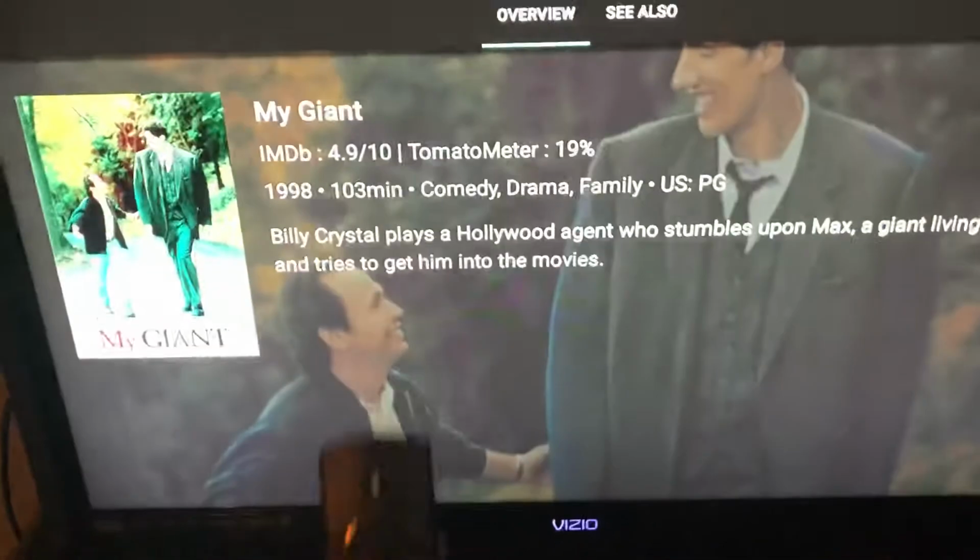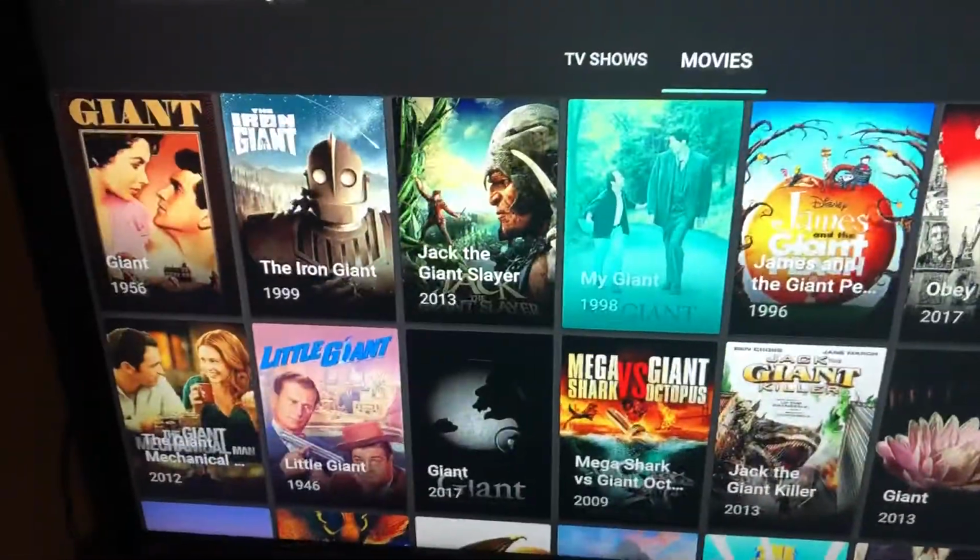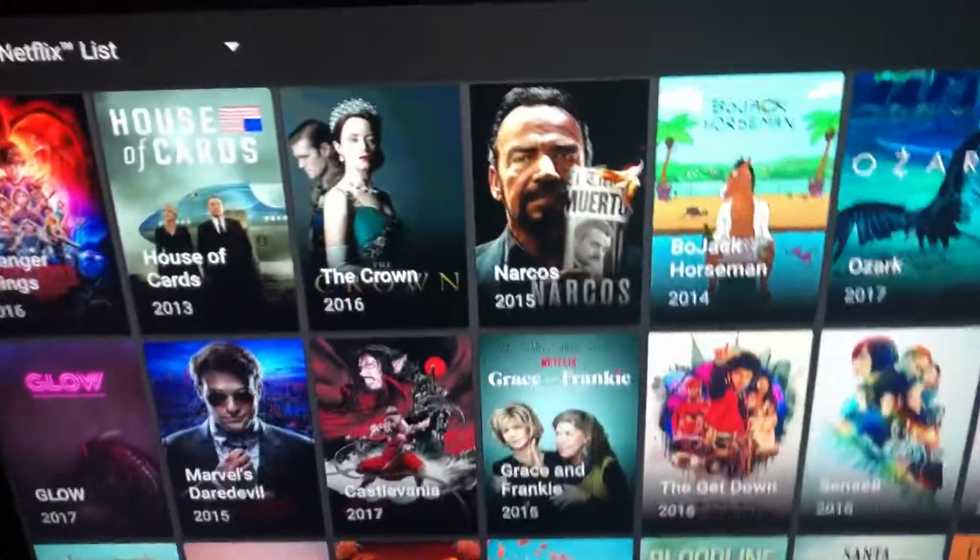And to get out of it, all you have to do when you're done watching the movie, or you want to change a movie, you hit the back button, and then you continue to hit the back button until you're where you want to be.